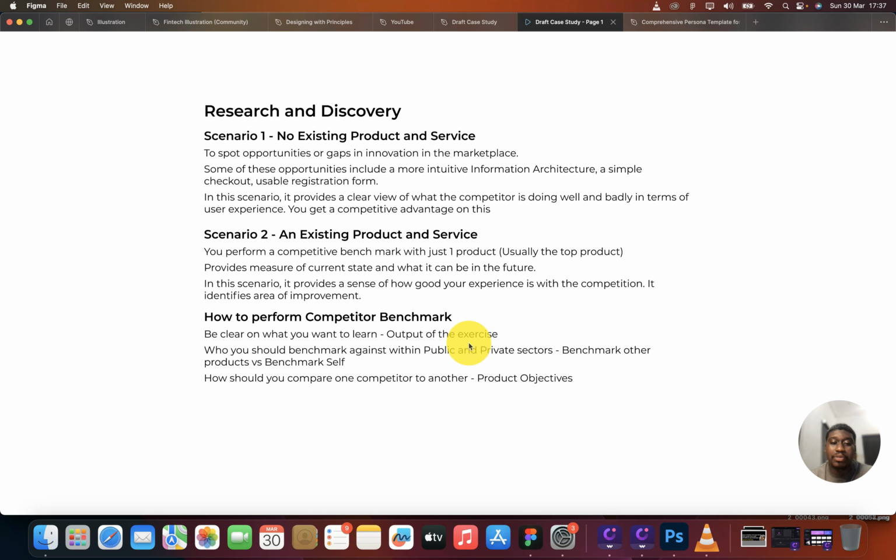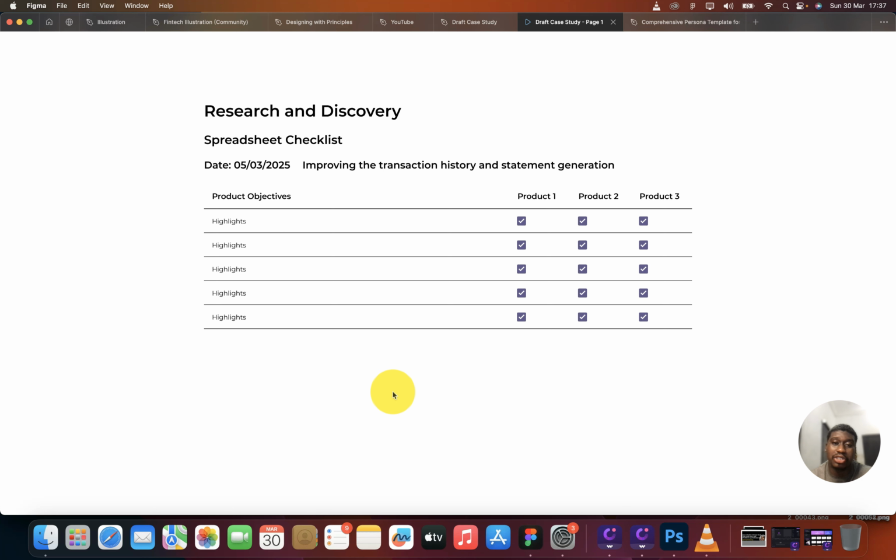So one way to perform a competitor benchmark is to be clear on what you want to learn. That is, we want to know how they do transaction history. In our own case, we should benchmark against both public and private sectors. In this case, we'll be looking at different banks or fintech applications. Then how should you compare one product to another? Basically, we just put them side by side and check how both products handle transaction histories, looking at whether they fix what our personas are looking for in terms of delivering transaction histories and the like.